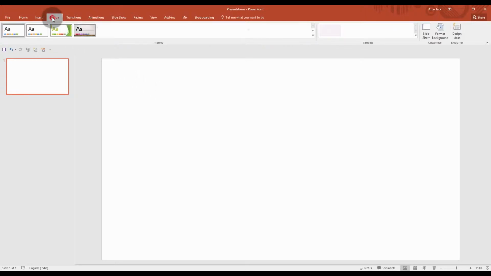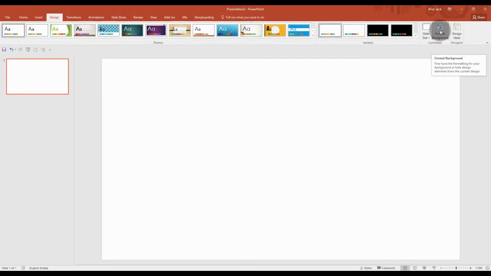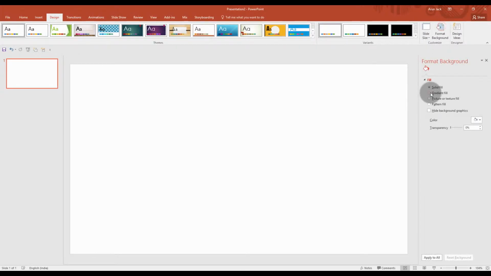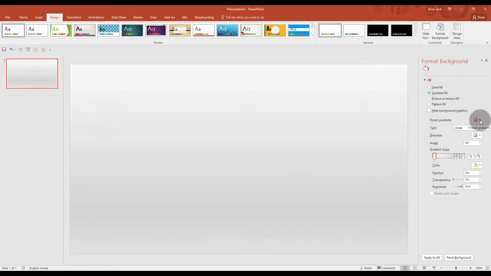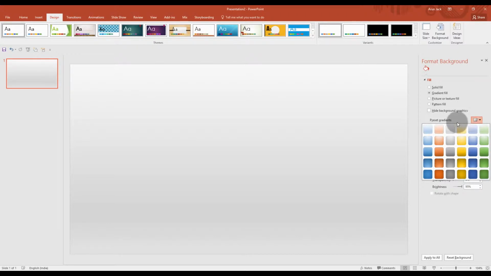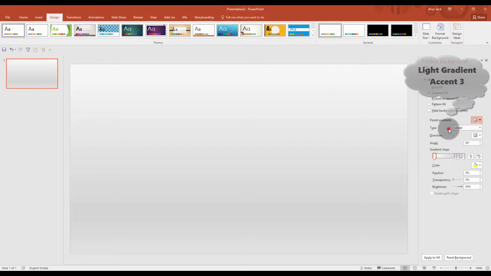So go to Design, click the Format Background button in the Customize section, then click Gradient Fill. In Preset Gradients, choose Linear Gradient Accent 3. So it's so simple, right?